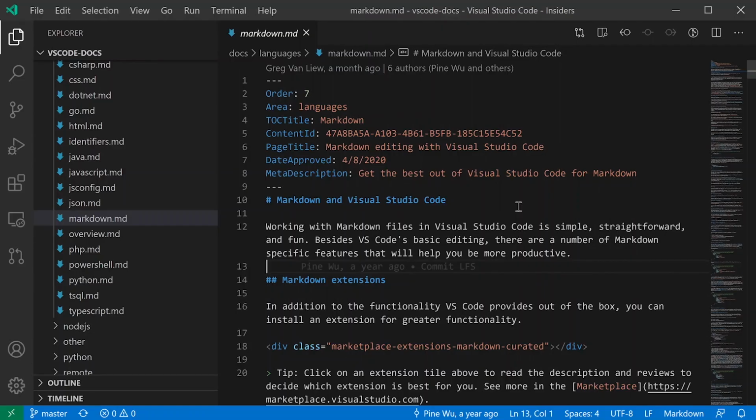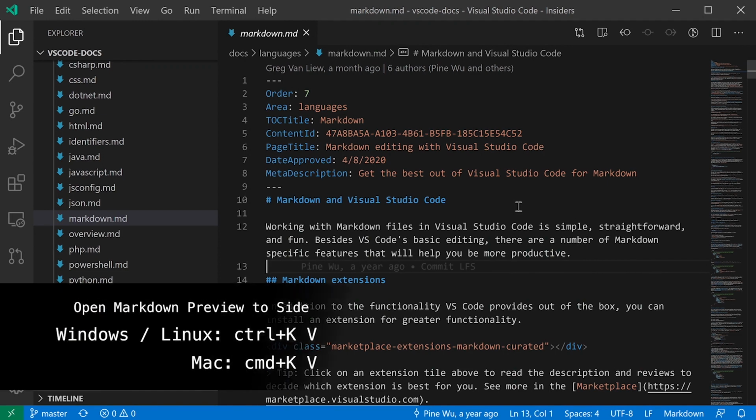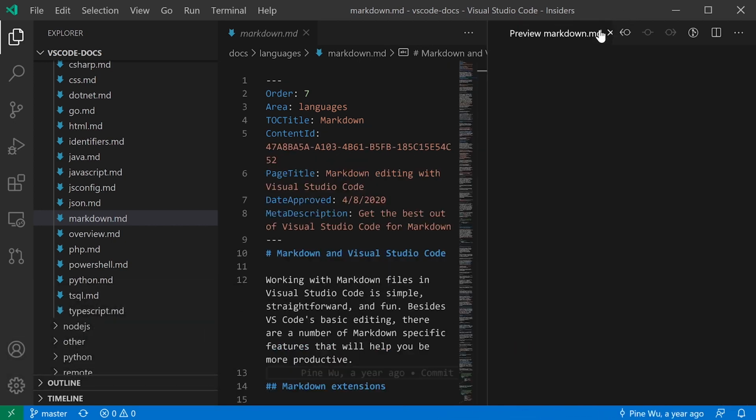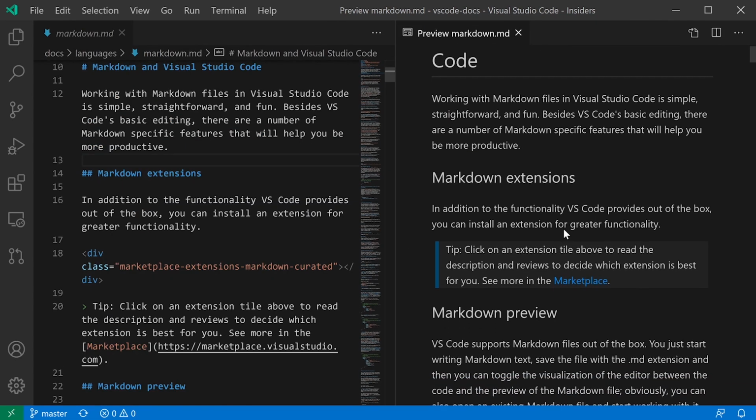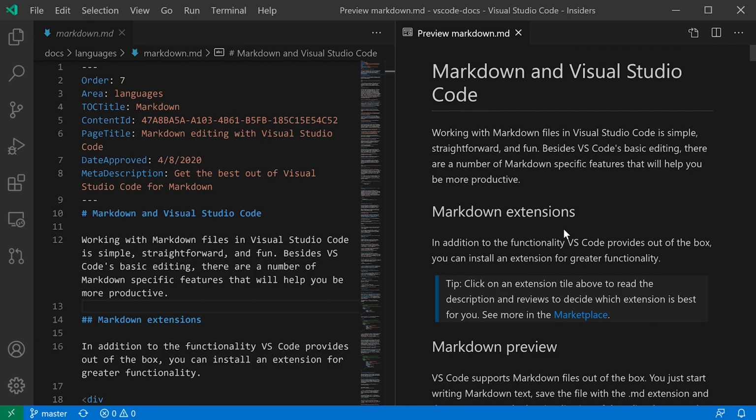VS Code includes a built-in Markdown preview that lets you see a rendered version of your Markdown files. Here I just have the Markdown page from the VS Code docs here, and I'm going to open the Markdown preview to the side of this document by using either Control-K and then pressing V, or I can click on this little preview icon in the bar up here. So when I do this, you can see I've opened up a preview, and let's go hide the sidebar. So I have more space, and I have a preview of my current Markdown file.